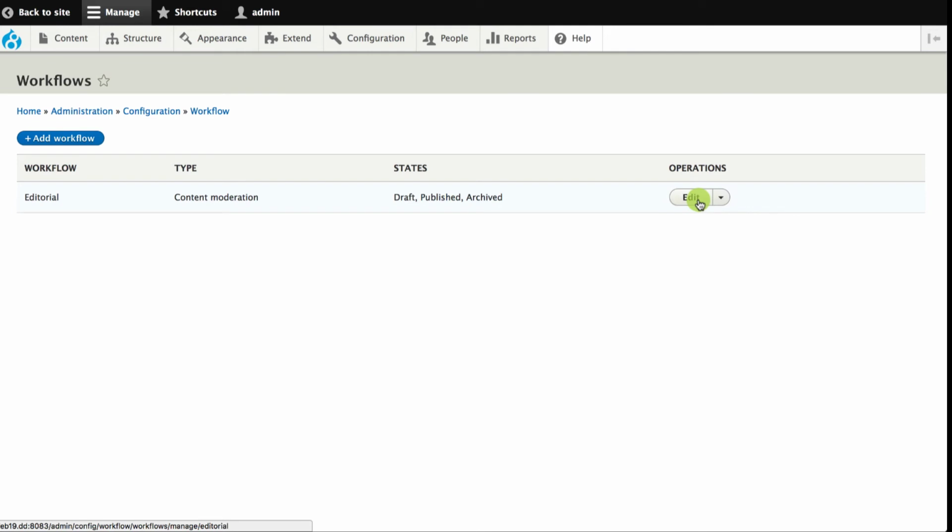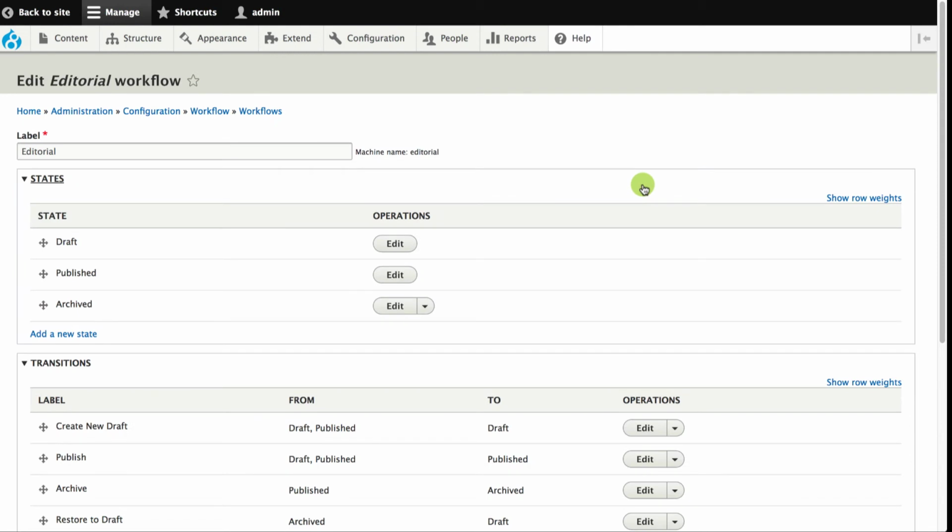And we have one default workflow available on our site called Editorial. So to see how this works, we're going to go ahead and edit it. In the default editorial workflow, content starts out as a draft, then it gets published, and eventually it can be archived. So draft content is not available on the site for people who aren't logged in as an administrator.